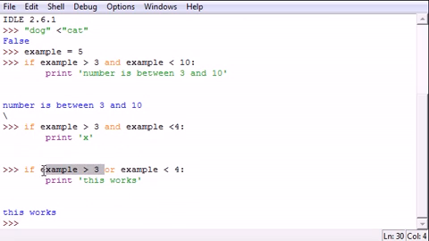Now if both of these were false, just like the and, nothing would get printed. But what happens if you use an or and only one of them has to be true but both of them are true? Well, let's see.